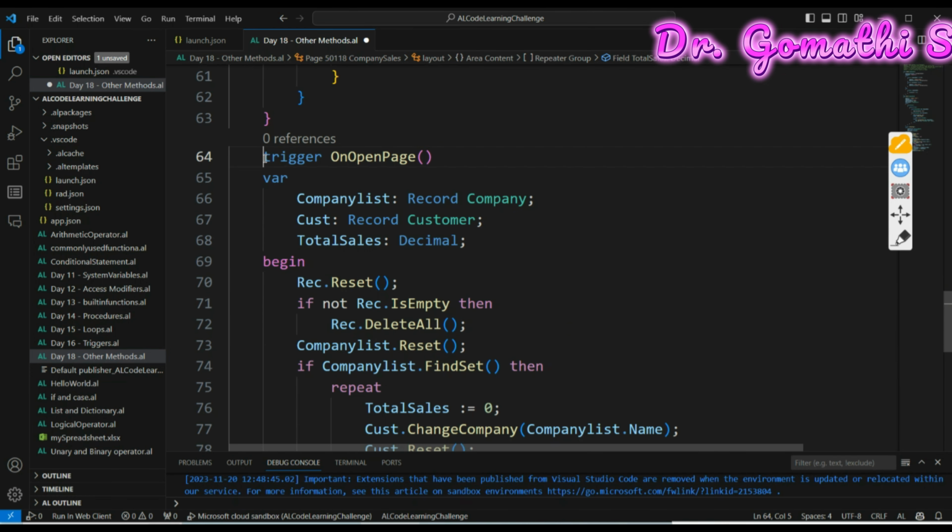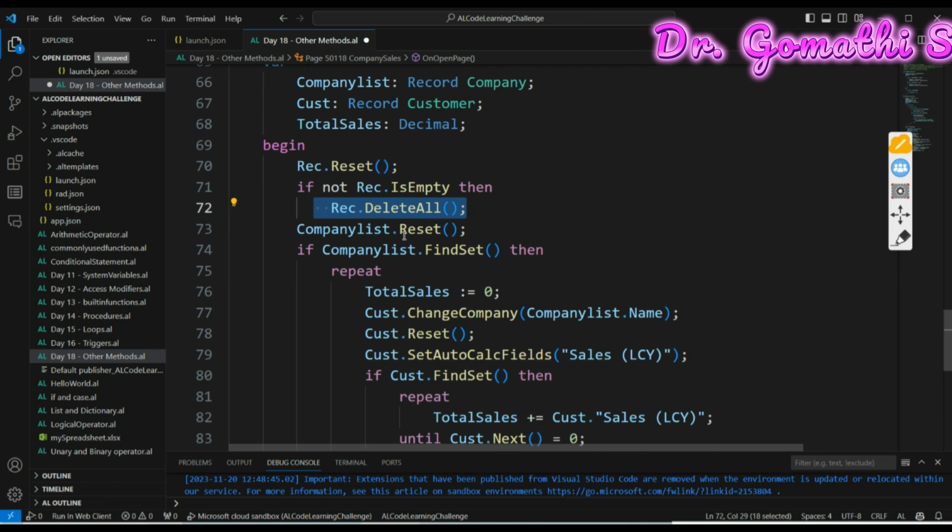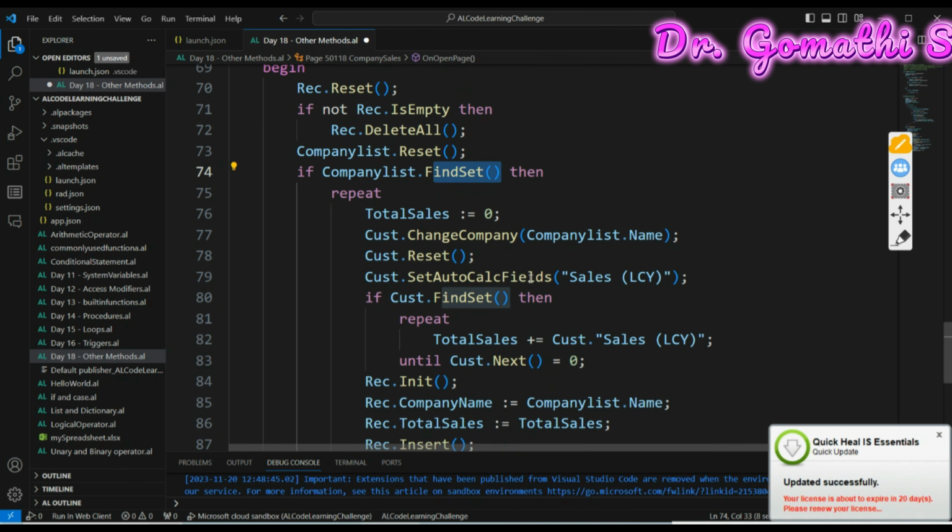And finally in the OnOpenPage trigger, whenever I'm opening a page, I have to do some basic things, that is reset. Okay, Record.Reset, I have used it, and I have used DeleteAll, if it is not empty, then it is deleting all. And I'm just finding the company list, it will be finding the set, and it will be displaying my company name and the Sales LCY as well.